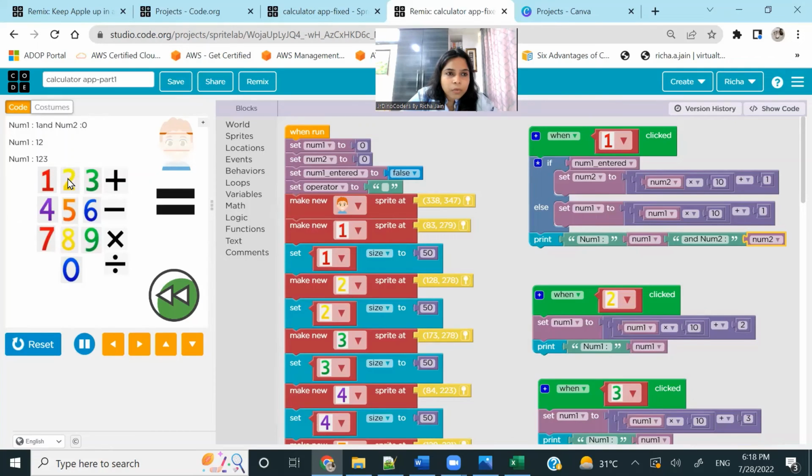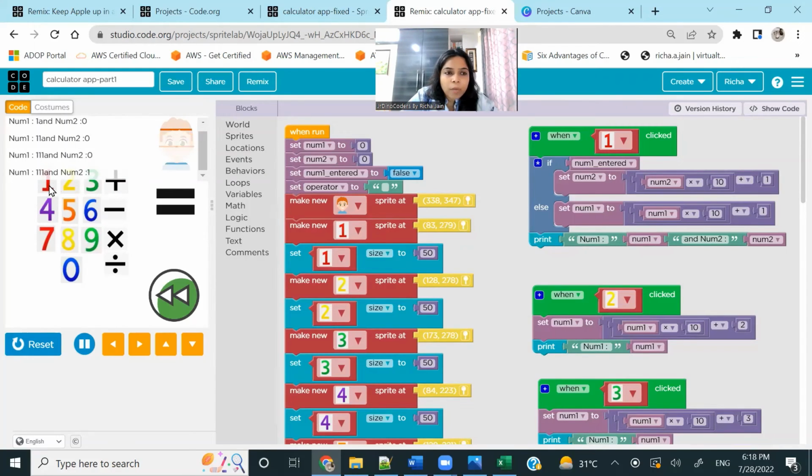Plus 23. Okay, I have not done it for 2 and 3. I should have tested it only for 1. So let me run it. 1, 1, number 1 is fine. I clicked on plus and then again I am clicking on 1. So yes, now the number 2 becomes 11 or whatever I am printing here.